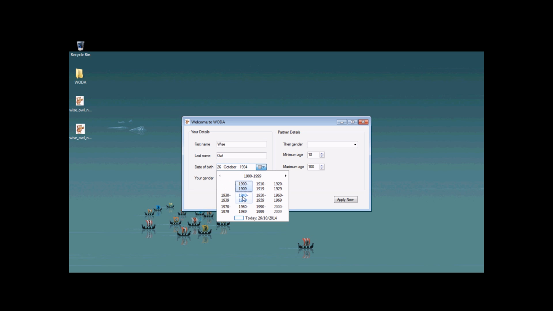You can zoom in and out to different levels and zoom back in to different levels. We can choose a gender from our drop-down list, and we should find our spin buttons work as well. So I can't go any lower than 18, but I can certainly go higher. I can't go any higher than 100, but I can certainly go lower than that, significantly lower than that. And then when I click the Apply Now button, nothing will happen, obviously, because we haven't written any code to make that button do anything.